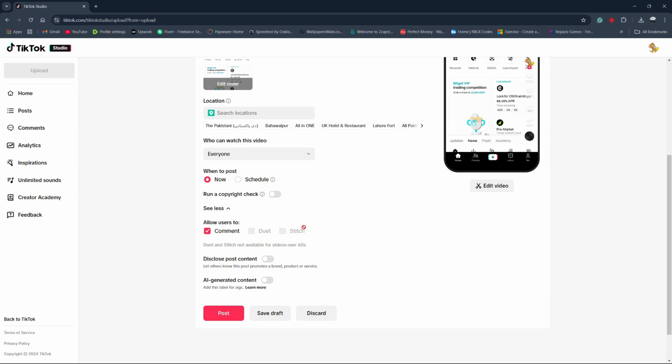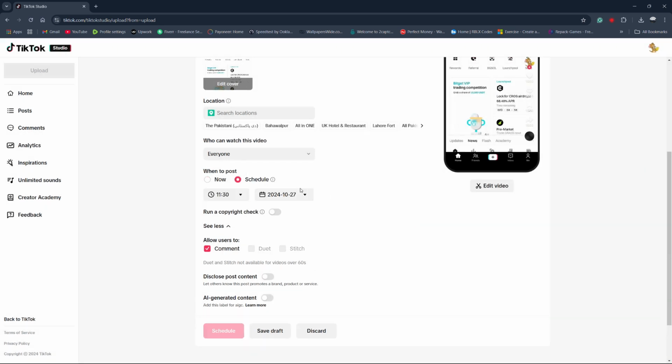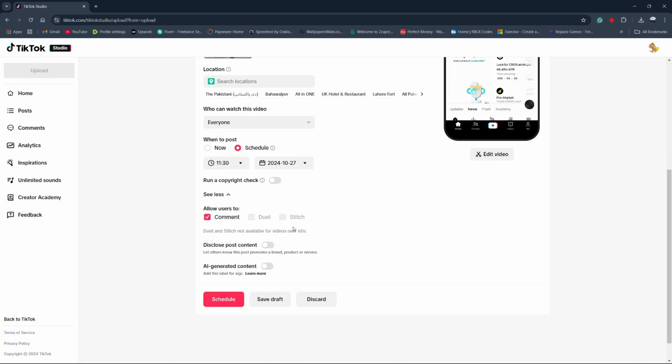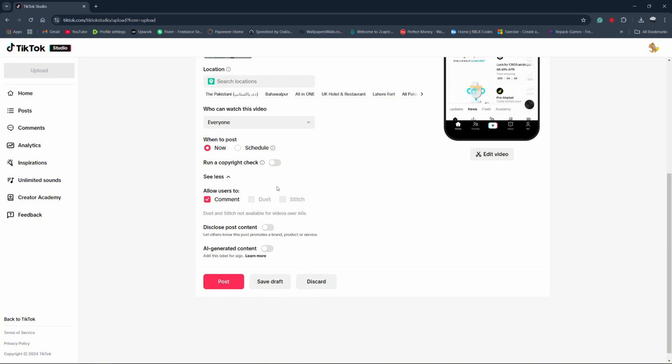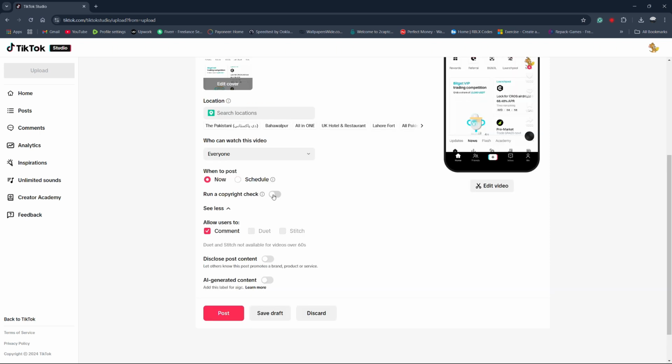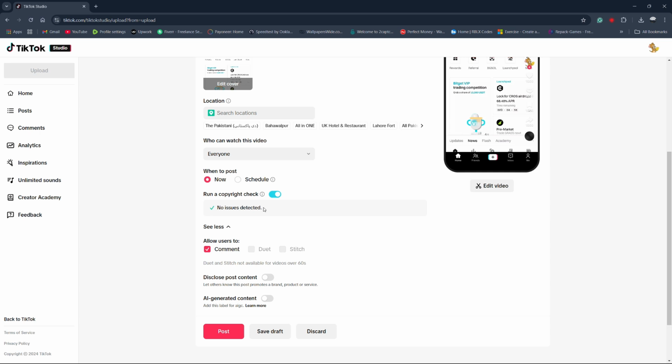If you want to schedule your video for later, toggle the Schedule button and set the date and time. You can also disclose if the video promotes a brand by turning on the Branded Content button and selecting the relevant options. Finally, to check for copyright issues, click on Run Copyright Check. This only takes a minute and will let you know if your video is good to go.